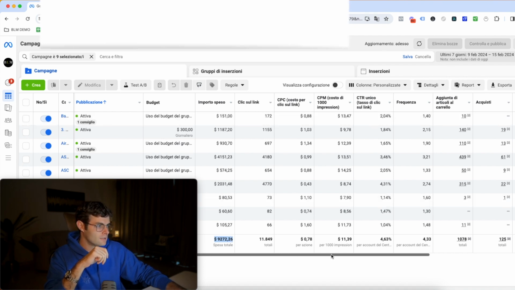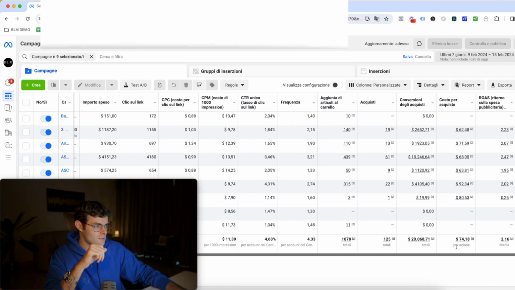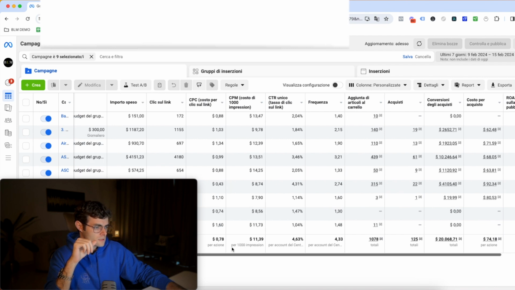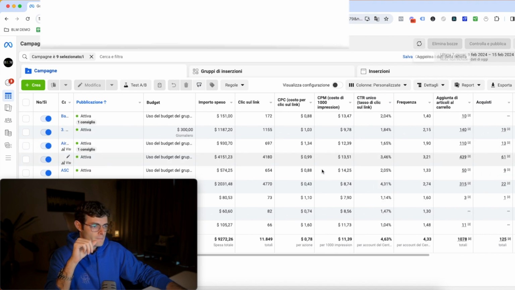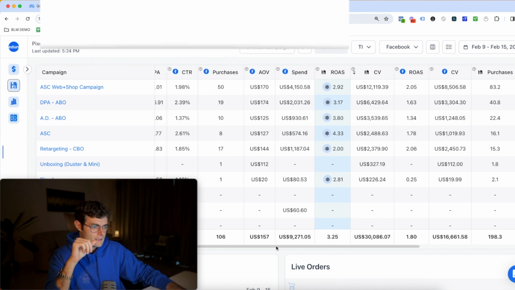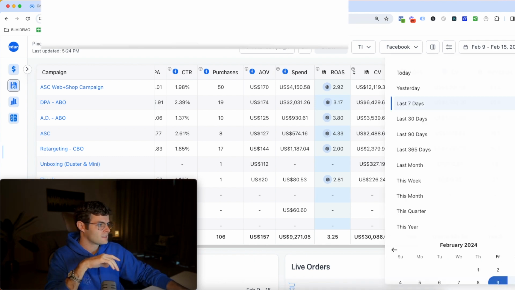And they generated... this is actually not accurate because we get our data on Triple Whale, and I'm going to show you the proof on Triple Whale as well in just a second. But here the Facebook ad account tells us that we generated 2.16x in return with $20,000 in sales, and it's actually quite a lot more. But yeah, let me just refresh so this is real. And same thing, 9272 in spend, and same thing here, 9271. For some reason it's not exactly the same, but this is the last 7 days.